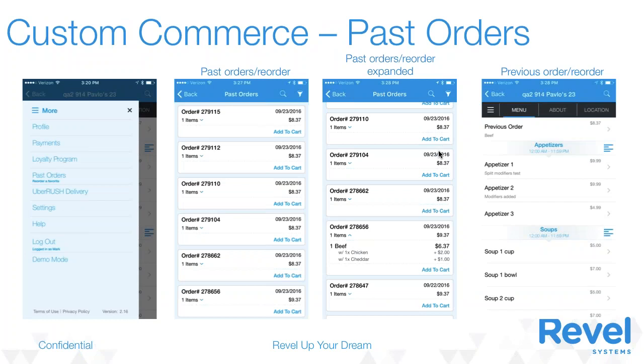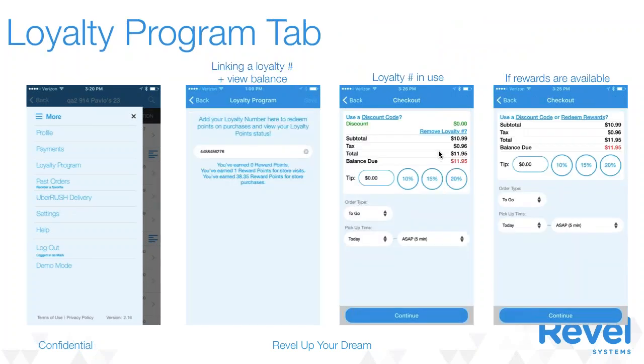This is custom commerce, as I mentioned earlier. So this is the white label app. Even if you have an UberRUSH integration, it'll show up here. You have the past order view that I wanted to highlight for you. All right, so it looks a lot cleaner than it did before.